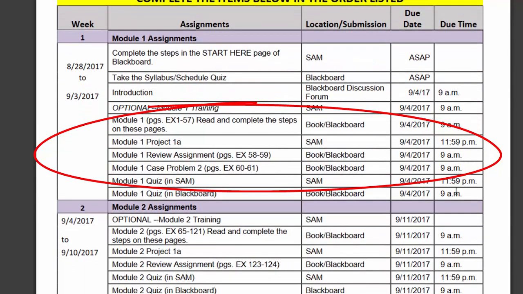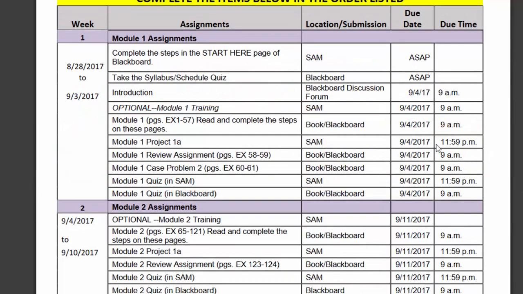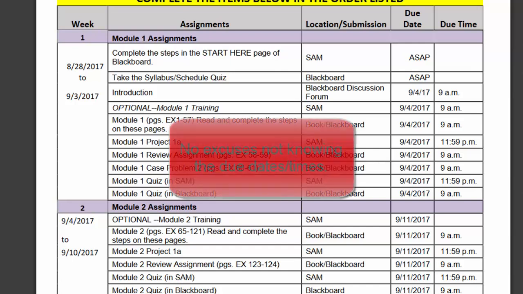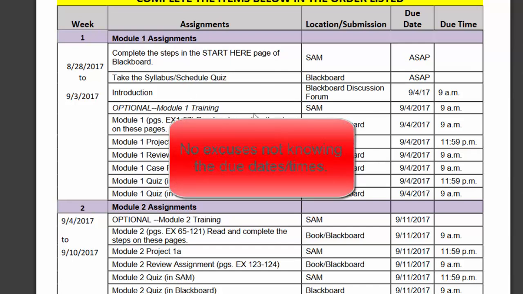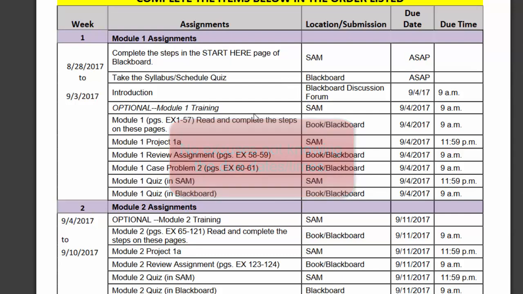And then some of these will have different times. It's your responsibility to know the due dates and the times. I don't want to get emails saying, I didn't know. Yes, you did know because it's on the schedule. So you need to get organized the first week, know exactly when you're going to start working on the information for this course and fit it in with all your other courses and all your other responsibilities. Do not wait until the weekend to start on this.